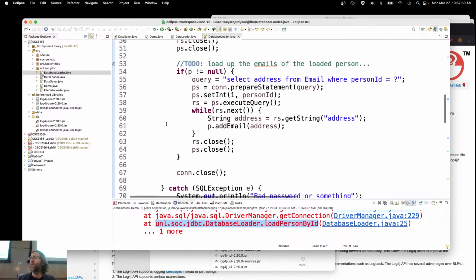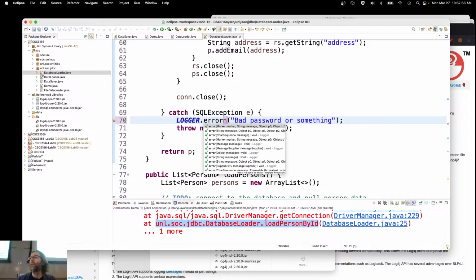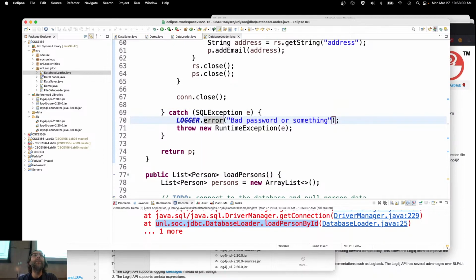Maybe down here we've got some more information. For example, instead of bad password or something, I'll go ahead and say logger.error. So different levels of logging here. In fact, there are several. The lowest one is debug, then trace, then info, then warning. It's just a warning, who cares? But then error is the highest level.